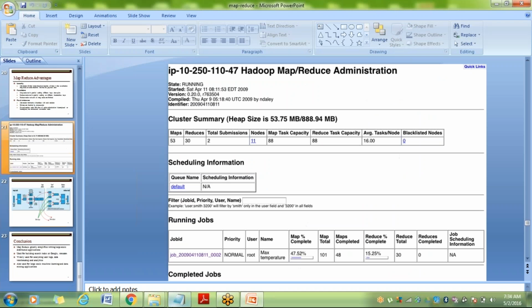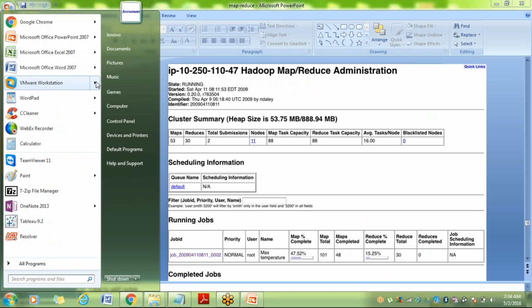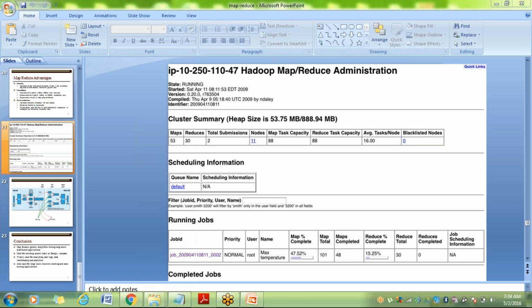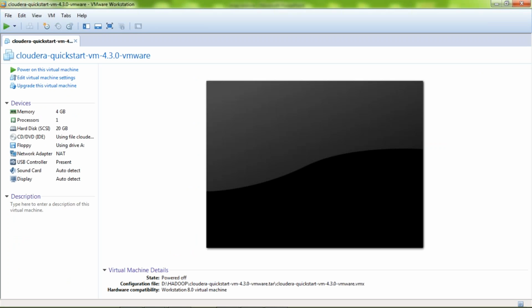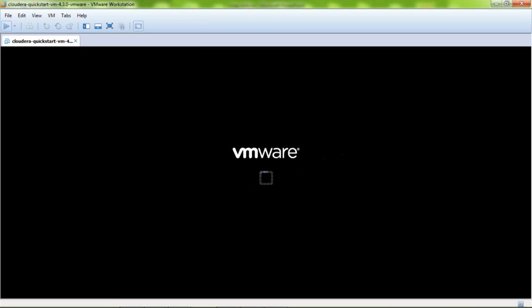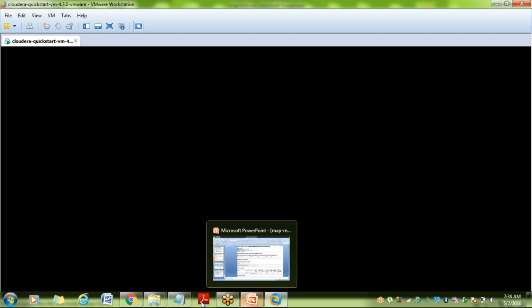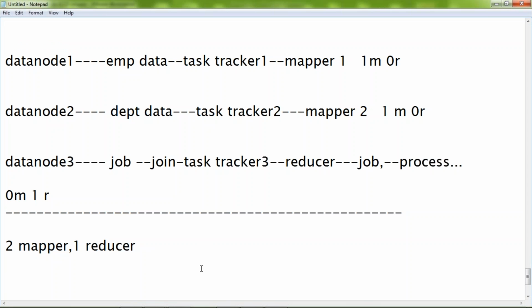Okay, let's see. I'll show you the portal of Mapreduce about the job tracker, task trackers, how many we have in a task tracker, how many mappers and reducers we have. All that information you can see in the portal. Okay, it takes some time to start.